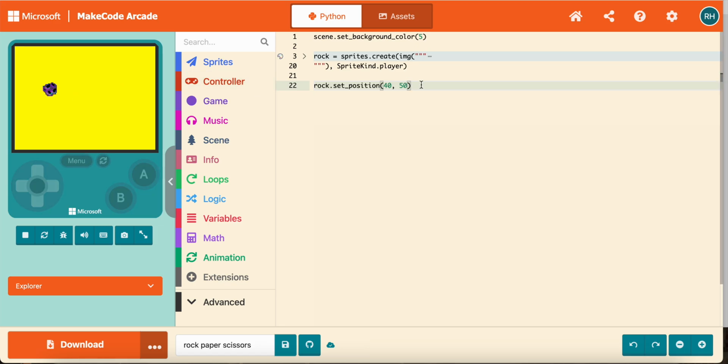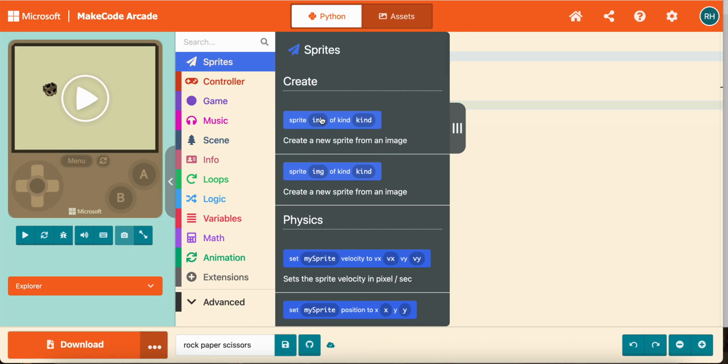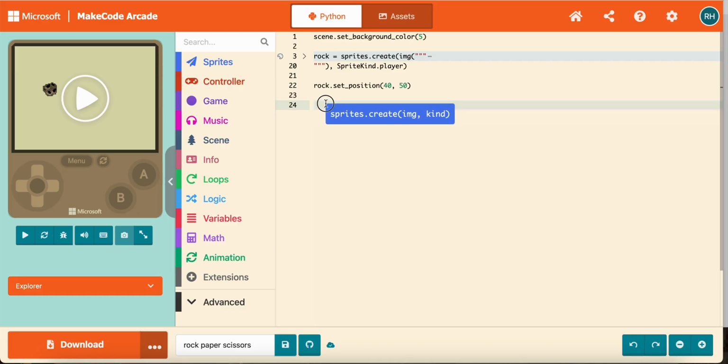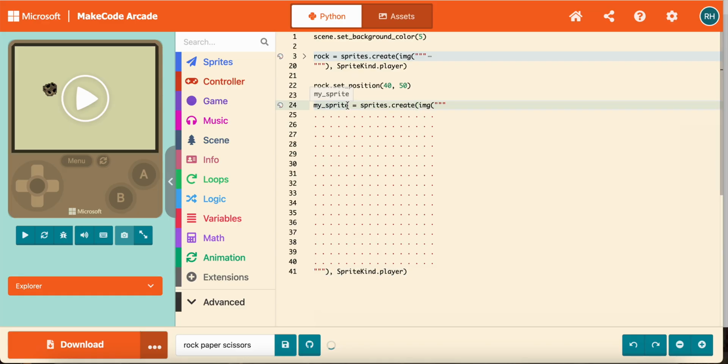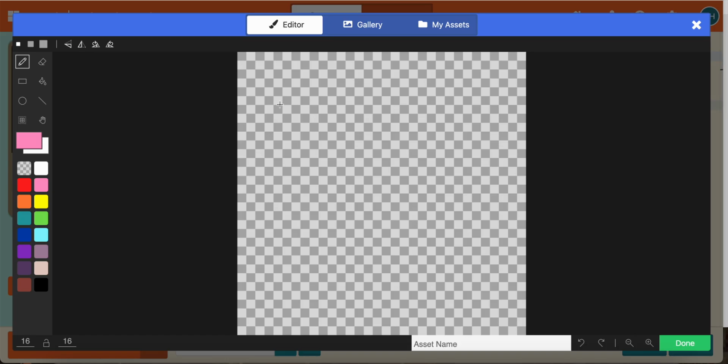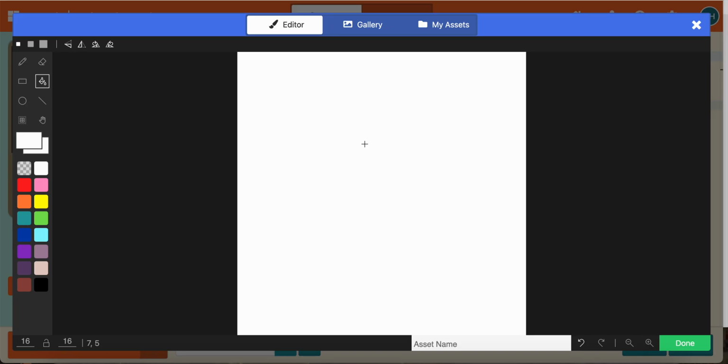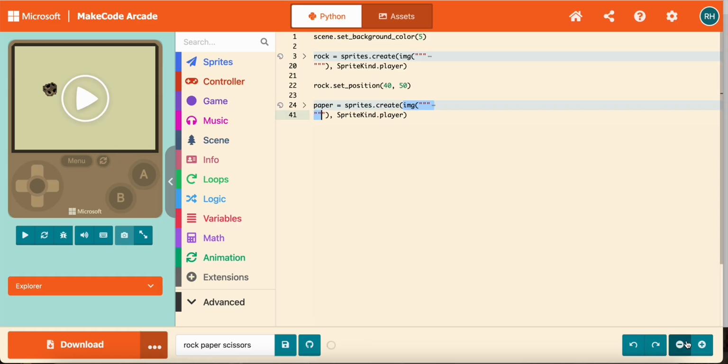Okay, so we did our rock. Let's do the same thing for our paper. So I'm going to click enter 2 times. I'm going to go to sprites. All the way at the top, I want to create a new one, and I'm going to put it right there. This time where it says my sprite, I'm going to delete that. I'm going to type in paper. Okay, and I'm going to click on the art palette, and I'm going to draw my paper. So I'm going to click on white, click on the paint bucket, and then click the gray squares. That looks great.